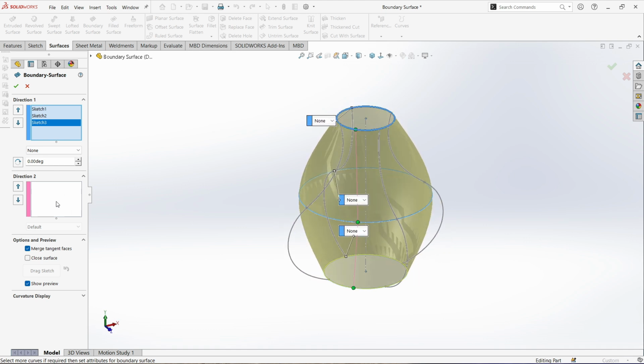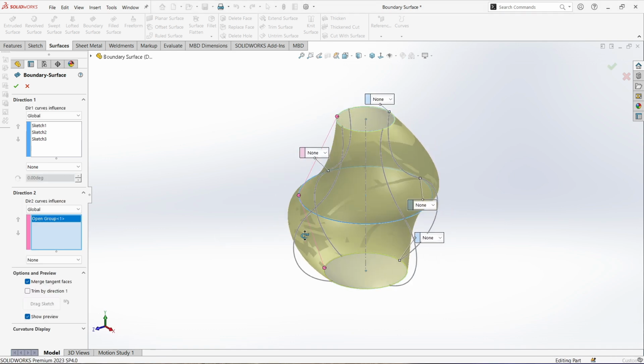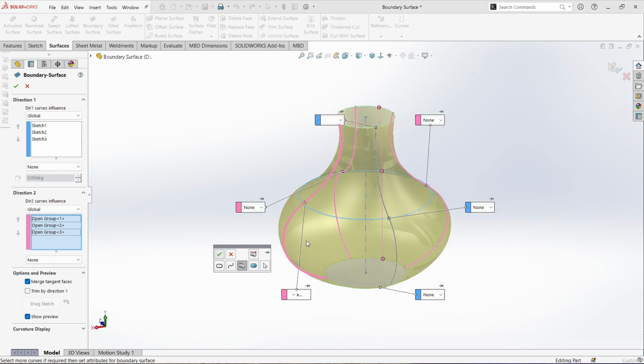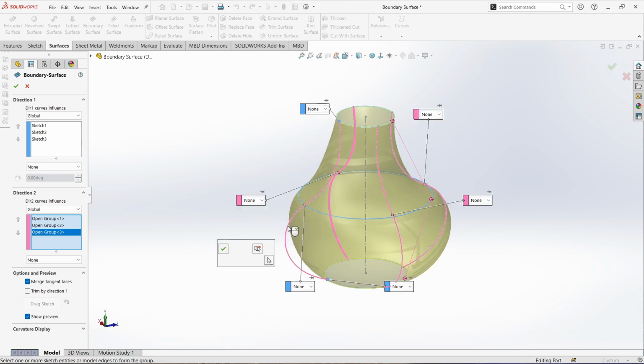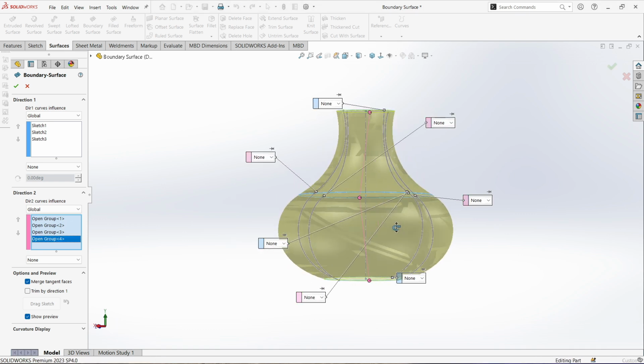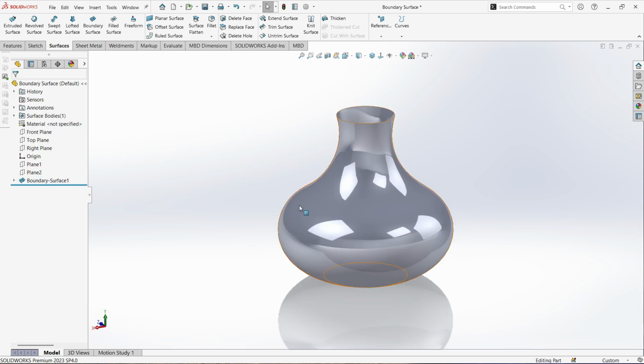In direction 2 parameter, click the sketch, okay, the sketch, okay, the sketch, okay, and the sketch, okay. See? Now click OK. See?